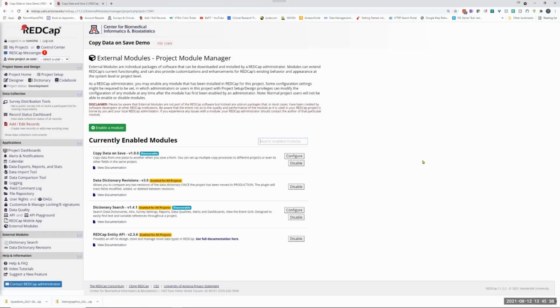Let's say that you had a scenario where you have 3 projects running, and you have a project where you want to use it sort of as a repository or something that just holds all the people that have enrolled in your 3 other projects.